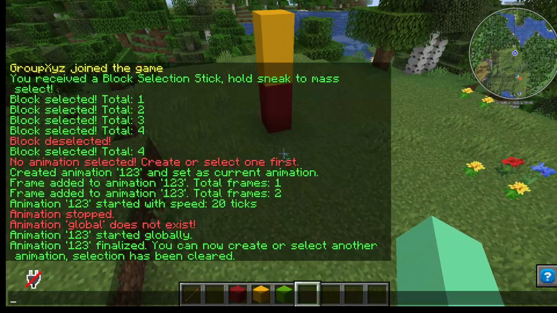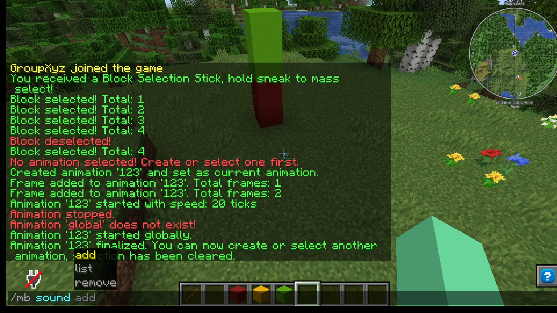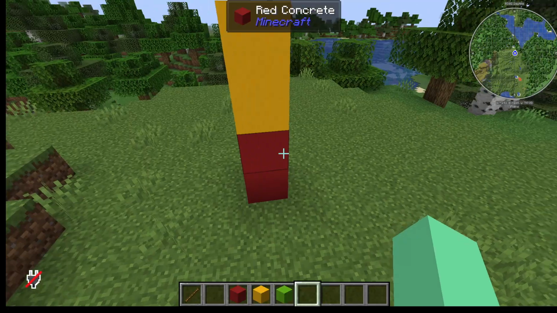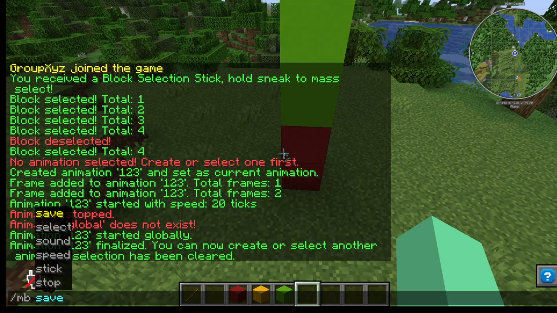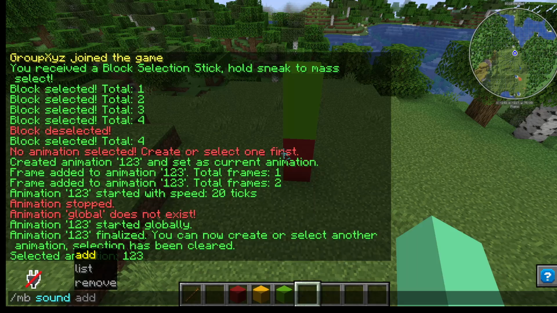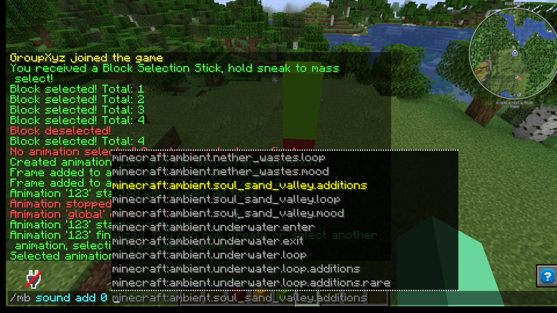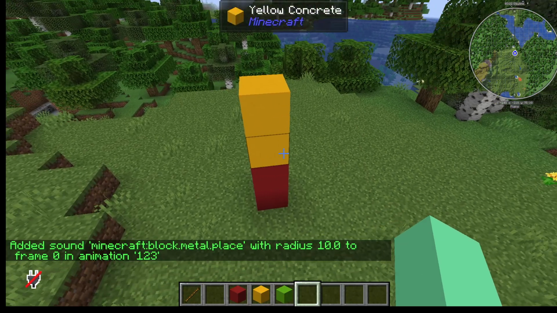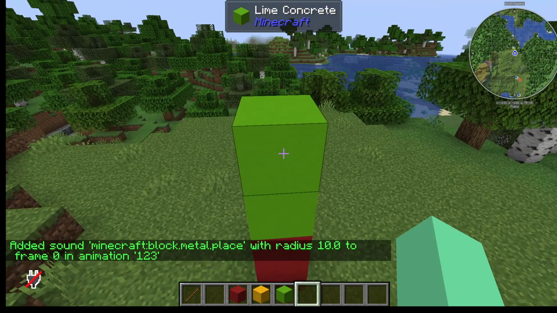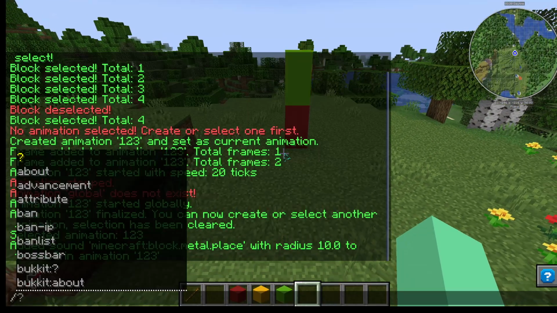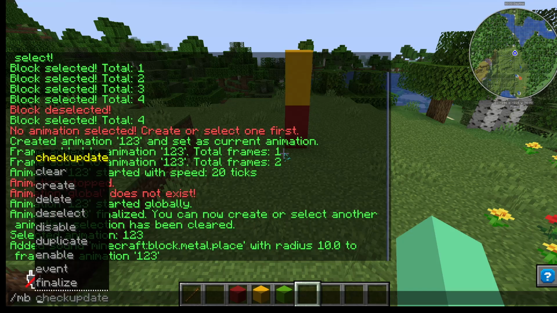You can also add sound to it by using the mb sound command. I currently have deselected this one with the finalize, so I have to select it first, and now I could add sound to it if I wanted. For example, to frame 0, the first frame, I could add, I don't know, this sound, and now as you will hear, it will play. And you can also remove it again and whatever you want.